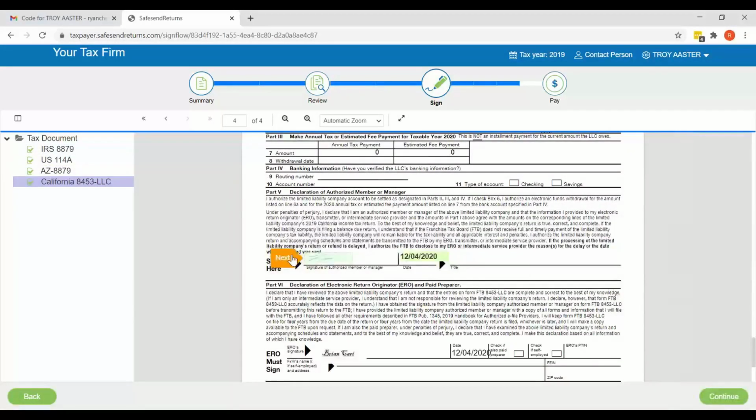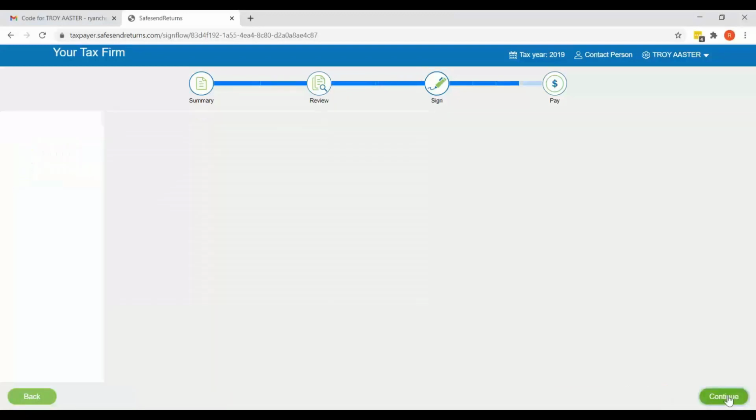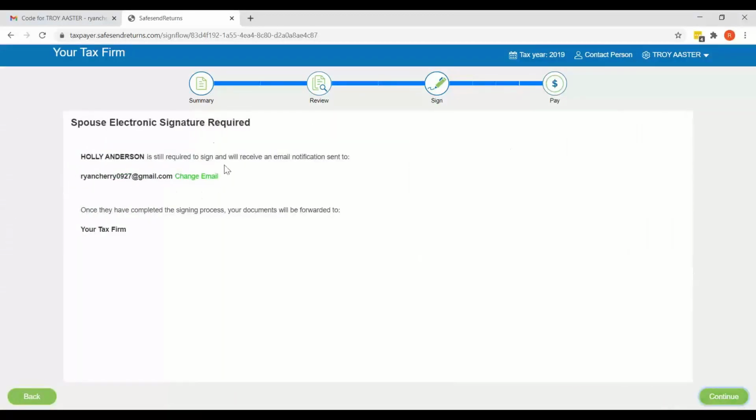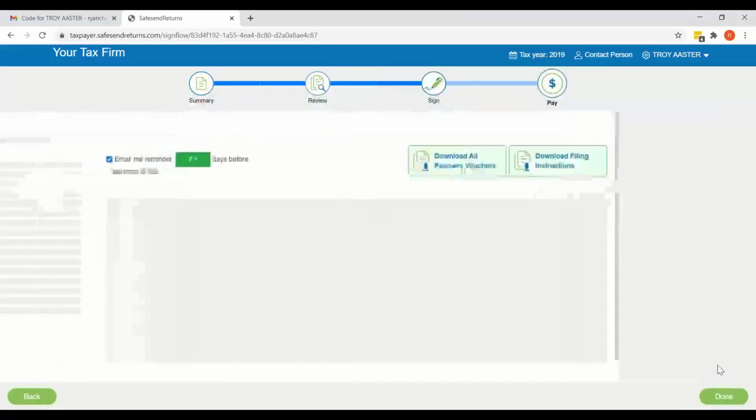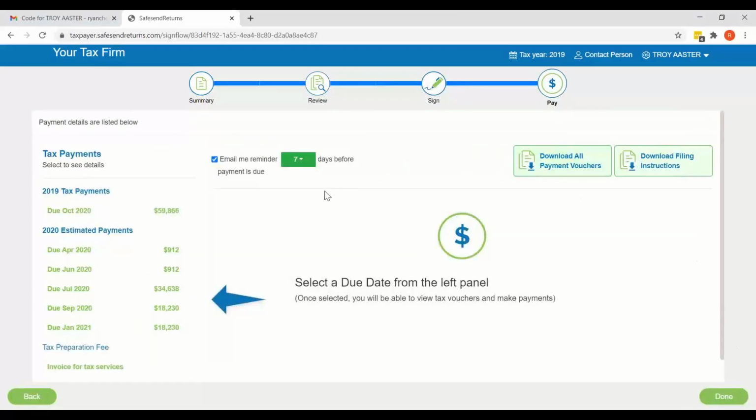And once you've completed signing, you can click the Continue button at the bottom right, one last chance to verify your spouse's email address, and you can click Continue On to move on to the last section, which is making any payments in the system.